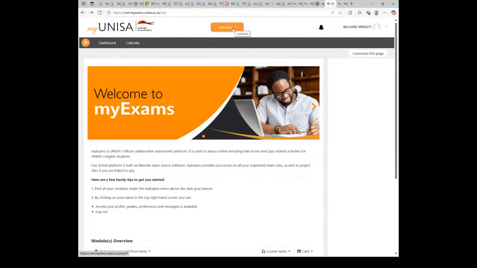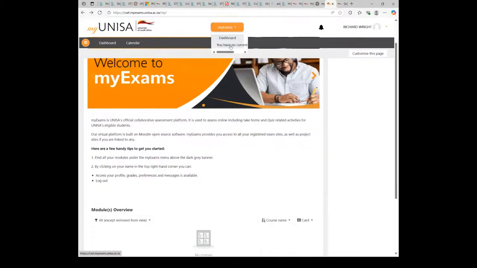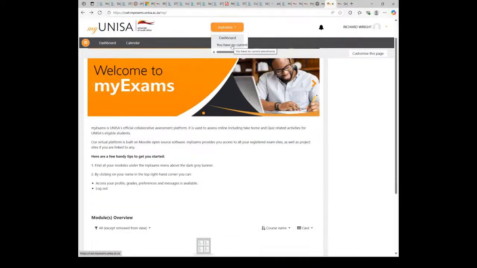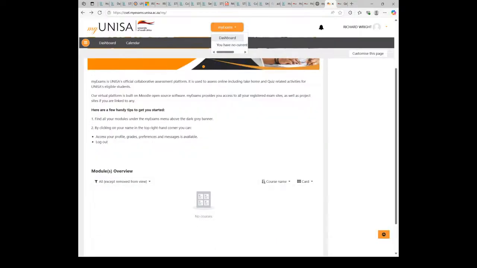From the My Exams drop-down, you'll notice where it's usually My Modules, this is where it will now basically give you a drop-down of all the modules that you've got access to write the exams. So currently, I don't have any modules loaded on my profile, but it works exactly as you would select your module in My Modules. You select the module you'll be writing, and usually it's got a layout very similar. Let me just quickly show you this one over here.